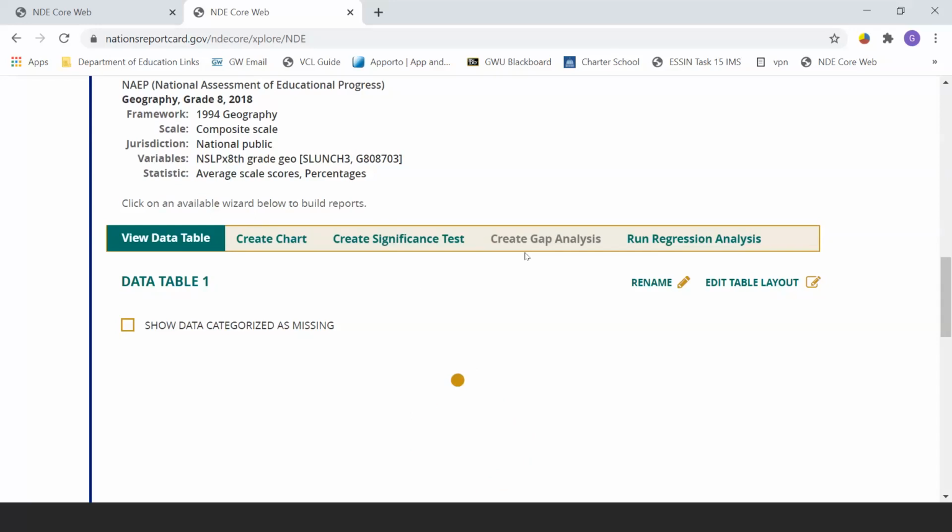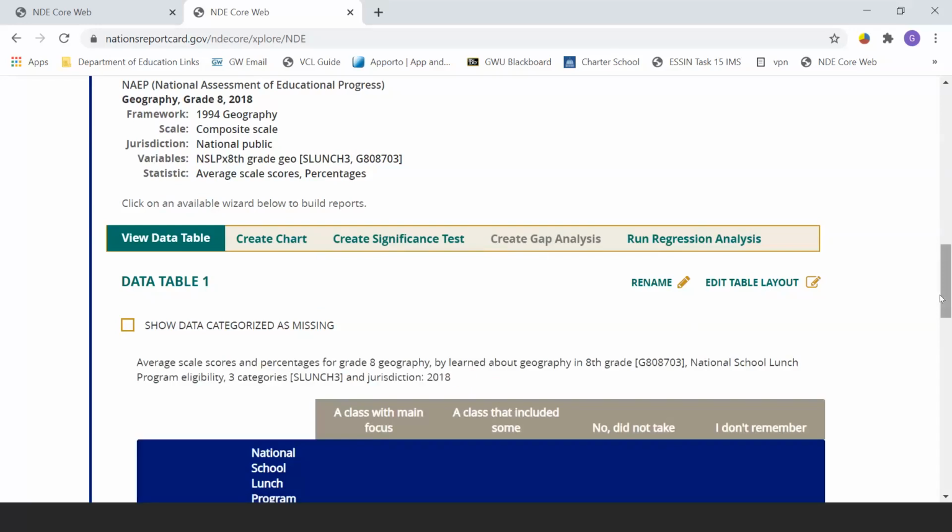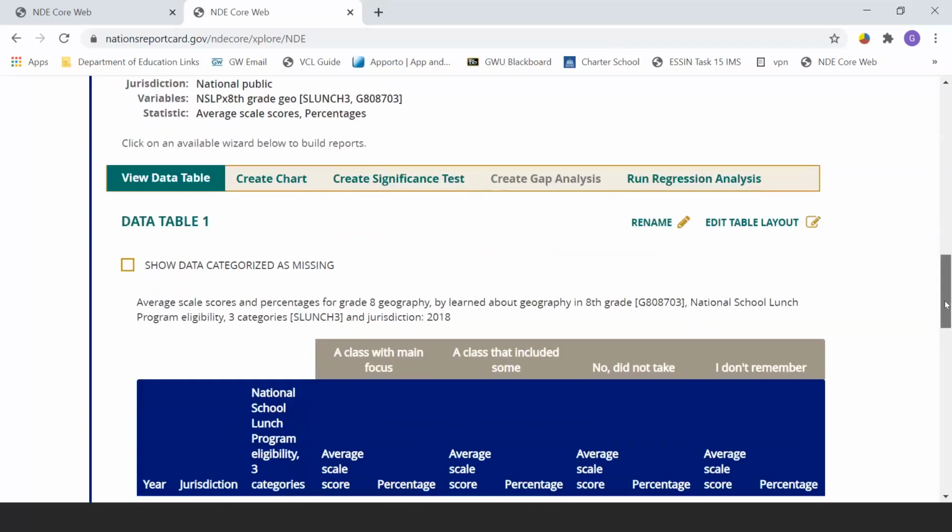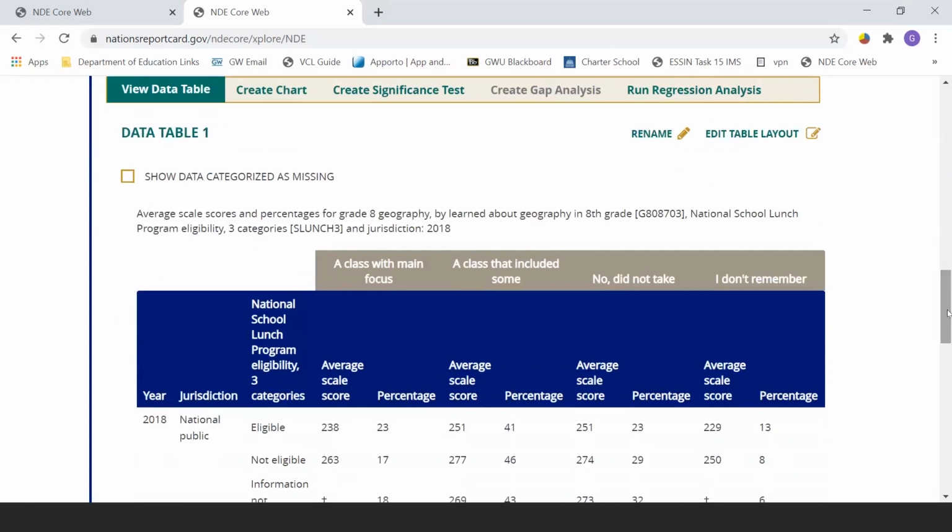The create gap analysis, which isn't available for this particular data run, allows you to see if gaps in one year are different from gaps in the previous year. So say you want to look at in geography whether or not the difference between students eligible for the National School Lunch Program had a gap of 15 points between those eligible and not eligible in 2018, and the gap in 2014 was 23 points, right? And so you can compare with the create gap analysis that 15 points to that 23 points.